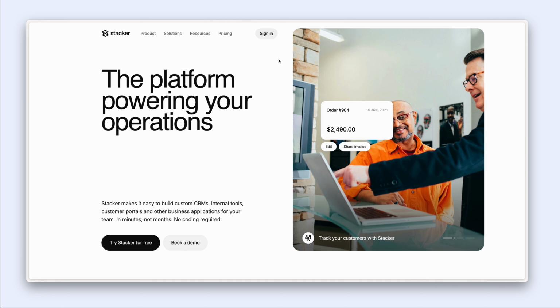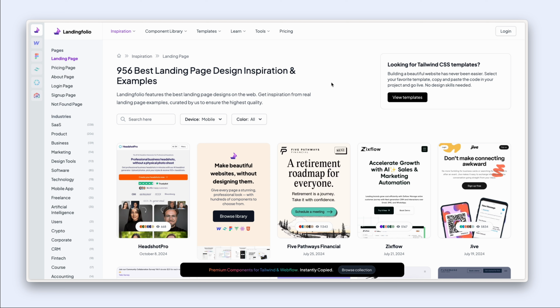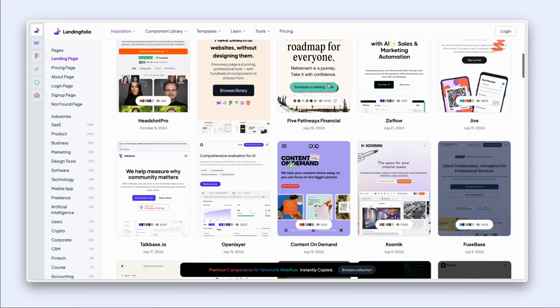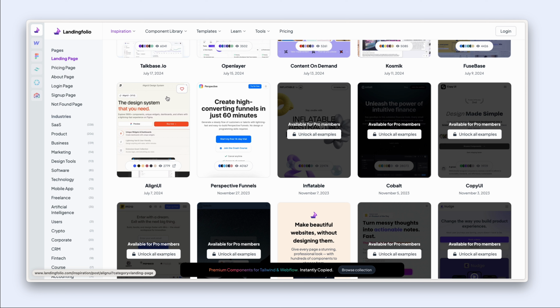Let's have a look at another design inspiration website. So this one is called Landing Folio. And this is more of a template and component library. But it's a similar thing. Here is a design system that I use every so often called Align UI. Let's have a look.